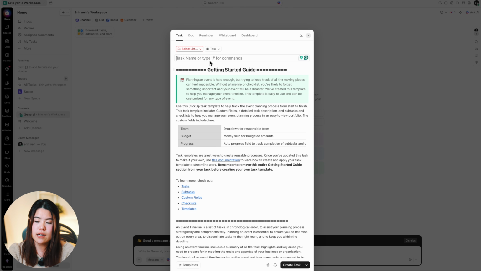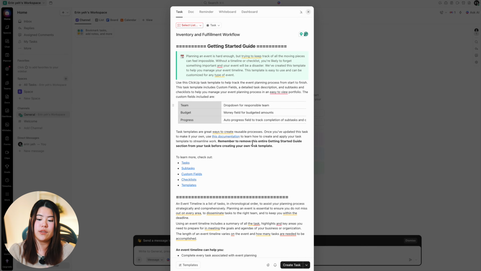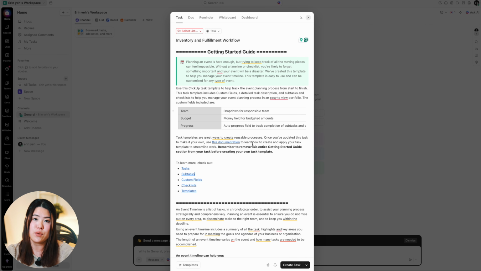Okay, so now ClickUp is asking me to rename this task. So I will rename it inventory and fulfillment workflow. Your operation system should be immediately understandable at a glance. If task names are vague or generic, it becomes harder to trust the system and easier to ignore it. So clear naming sets expectations for what the task is responsible for and how it should be used.